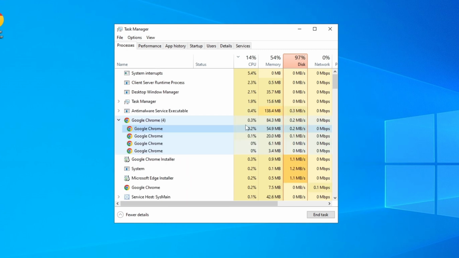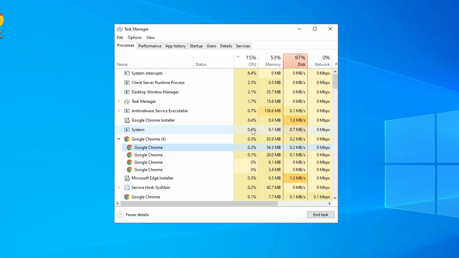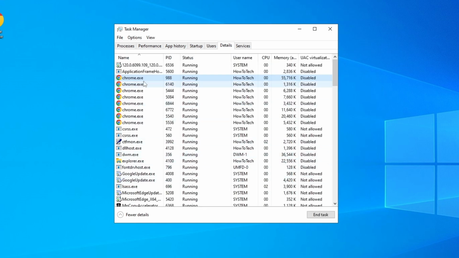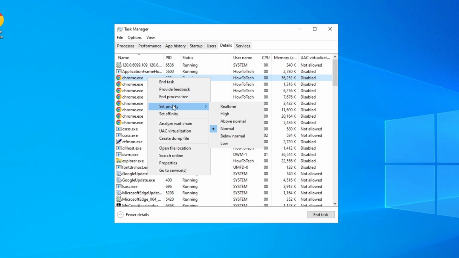expand, and then we're gonna click on the first one that uses the most CPU. So we right click on it and then we go here, go to details, and then it will automatically highlight which one is it. So when your program is highlighted now in task manager, right click on it, set priority, and here we can choose high or above normal. I do not recommend you to do this real time because it's not really good, but these two you can test and see which one is better.